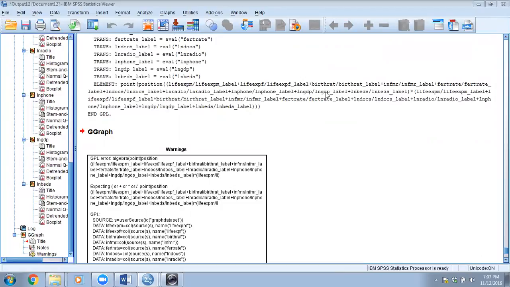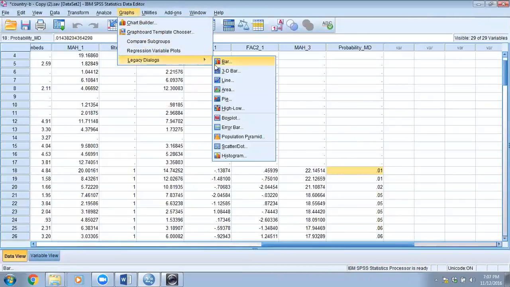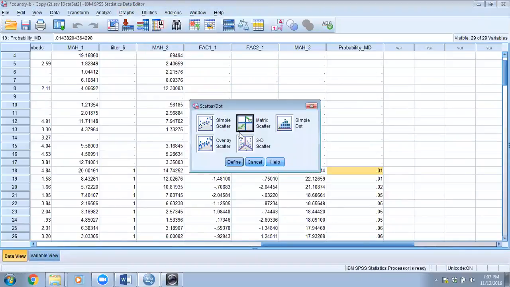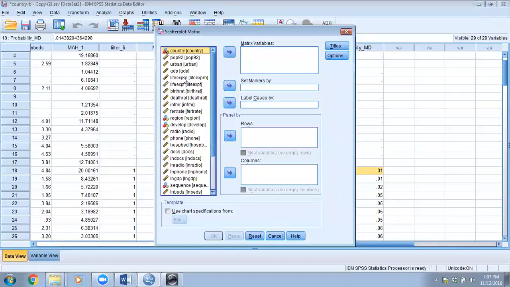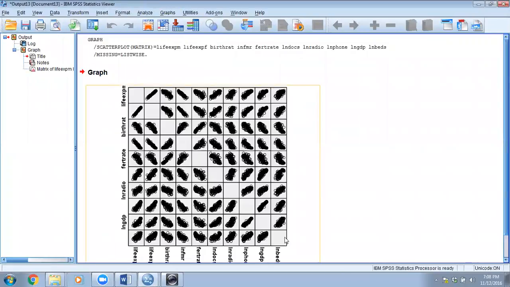Okay, I'm going to close this one. I don't want to save that output. Graphs, Legacy Dialogs, Scatter plot, Define here. Here I'm going to put my variables in the Matrix Variables box. Okay, now it gives me this chart here.